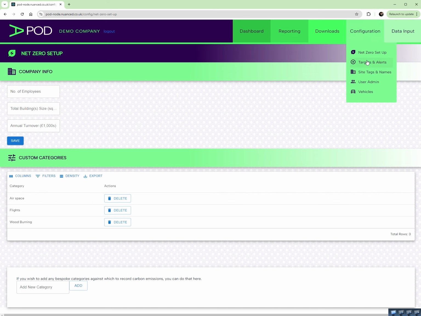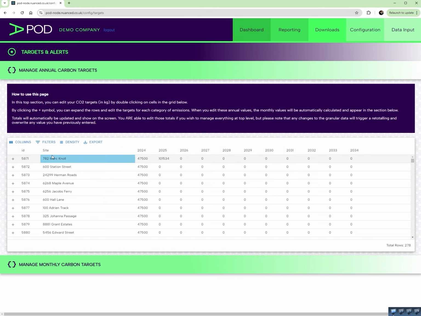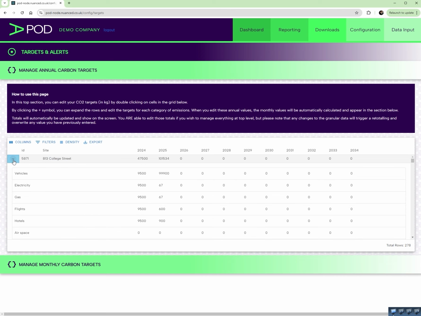Targets and Alerts allows you to set and report on carbon targets, annual and by category, looking at flights, accommodation, travel and type of consumption. For existing Pod users, the electricity and gas data will be automatically populated.